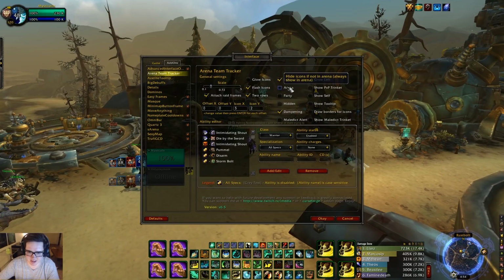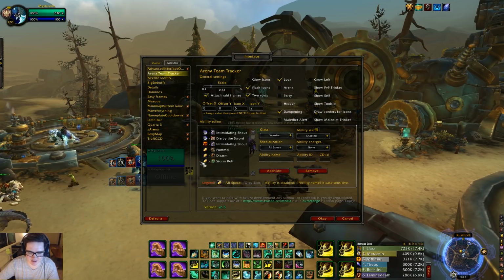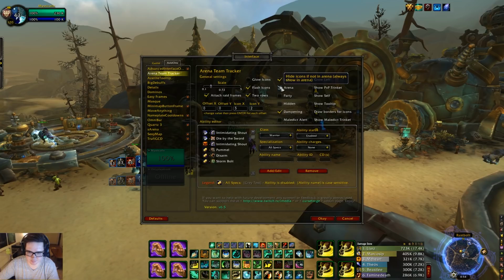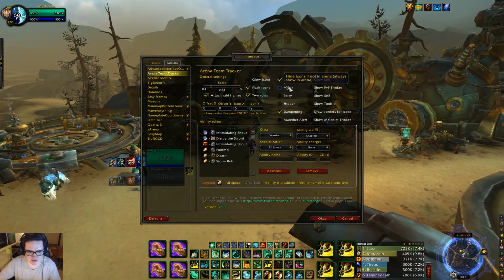So if you have Arena unchecked or checked, it's going to be tracking it with... Yeah, because you're not in arena, it's going to hide. So just uncheck arena, and I'm going to unlock it.